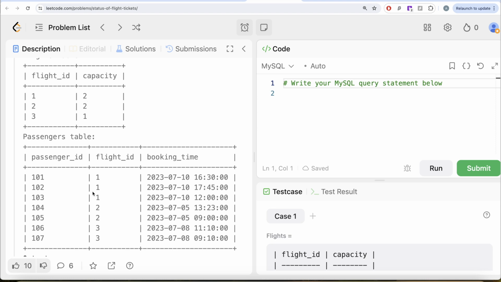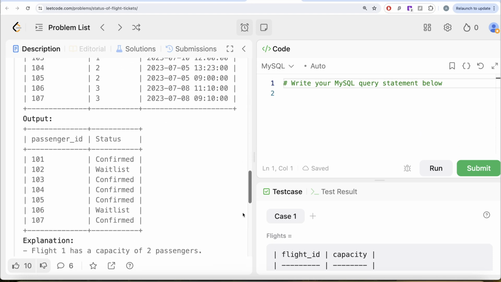So obviously those people will be confirmed who booked first. Out of these three, the earliest booking is at 12 a.m. on the 10th of July 2023. So confirmed. Then the next booking came at 4:30 p.m. So confirmed. But for the next one, since the capacity would be at full because there are only two seats available and two of the bookings are done, this will be waitlist, right? Similarly for other passenger IDs, and that is what you have in our output.